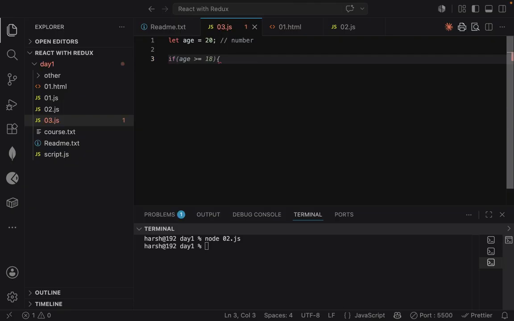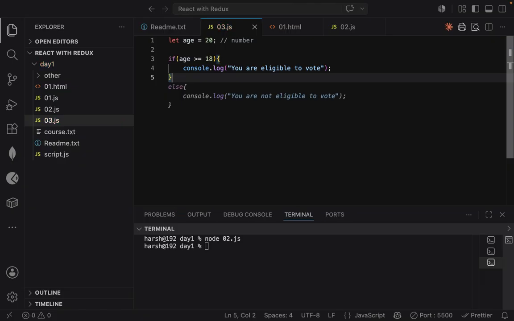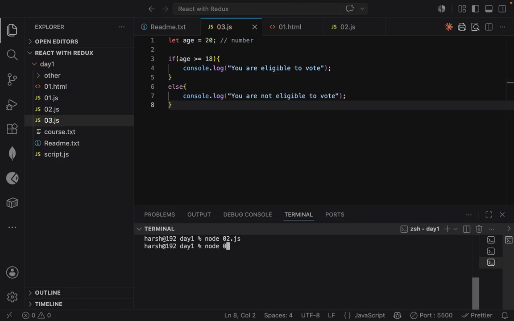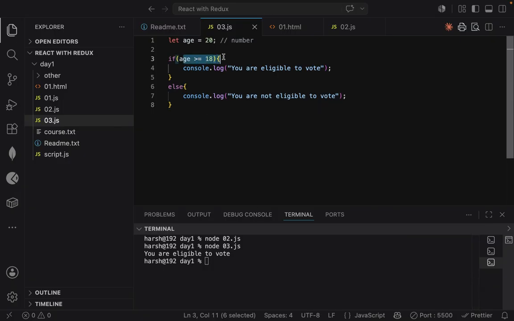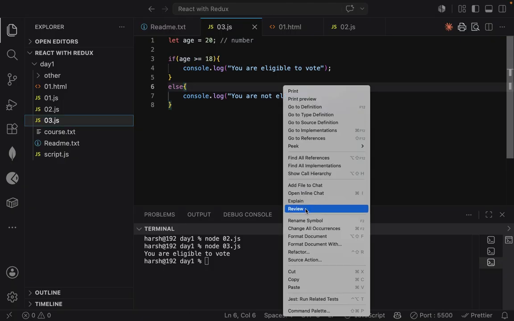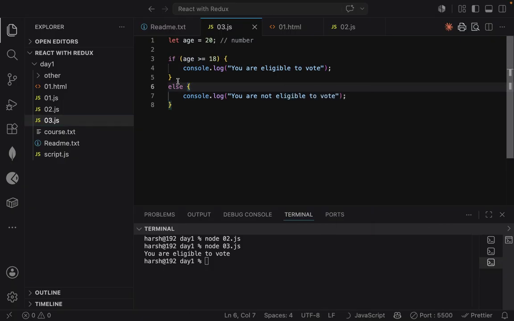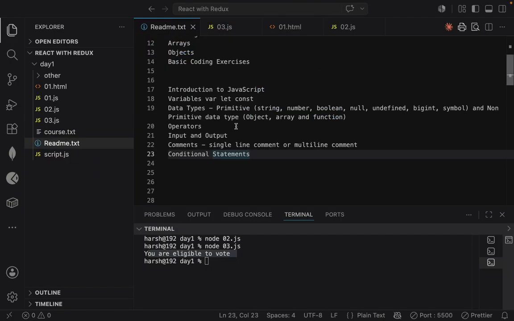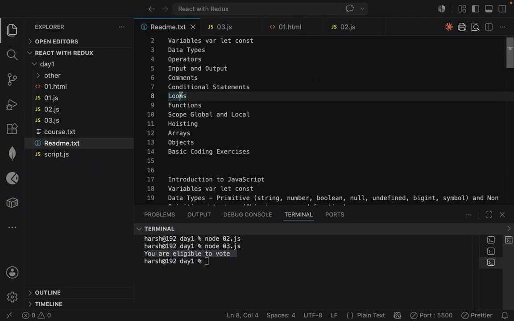So for example, I am saying if age is greater than this, then you are eligible to vote. Otherwise, you are not eligible to vote. The moment I run this code, it will check the condition. These are operators we already discussed earlier. So if it is greater than or equal to 18, yes, it is, so we are eligible to vote. If not, then we get you are not eligible to vote. So this is how we can use if else, or we can also use the switch statement, which is the alternative of if else.